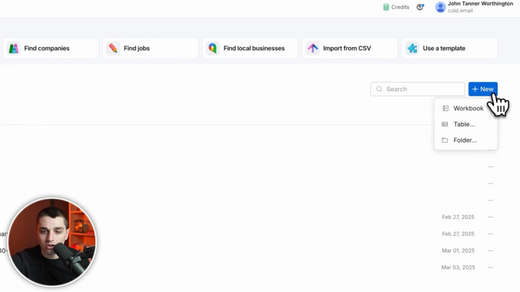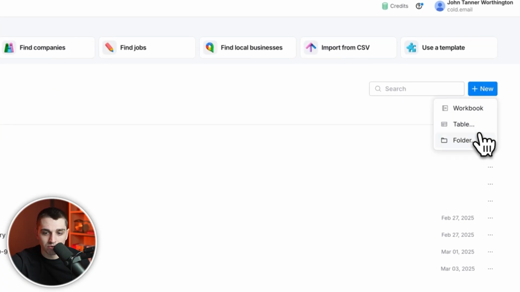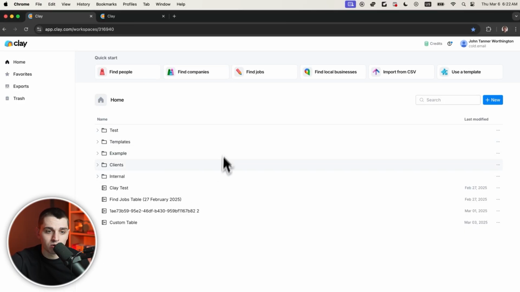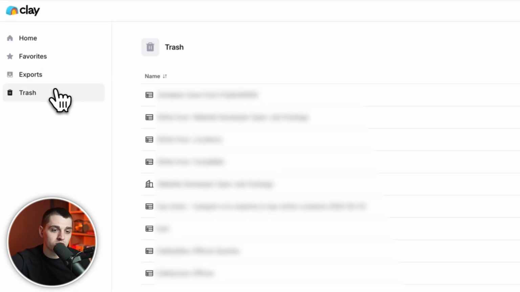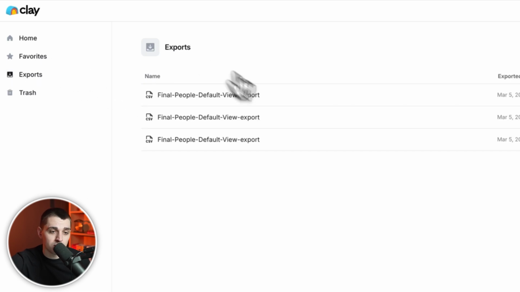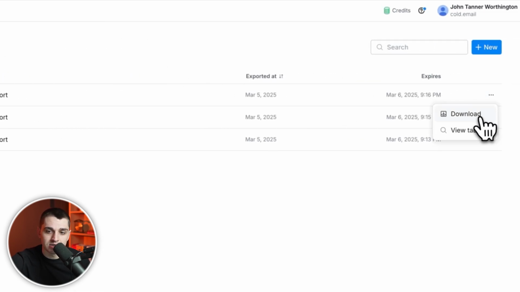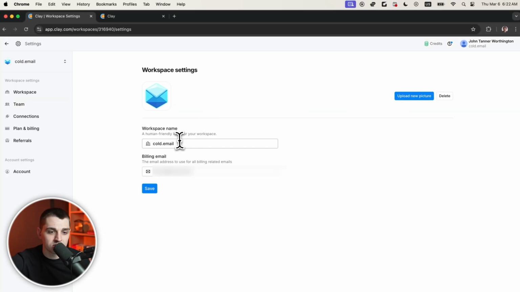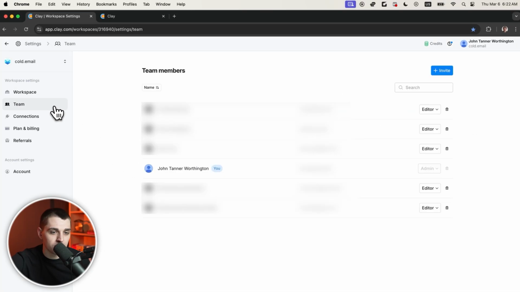So you can create new tables here as well as workbooks and folders. You can use those to organize your data, your sheets, your tables, whatever you want to call them. You can also navigate here to your trash to find anything deleted you might want to find. And then when you go to export a table, you can find your exports here where you can easily download them. If you want to add anybody to your workspace, you can just come up here to settings. You can change your workspace name, your billing email, and you can add people to your workspace.